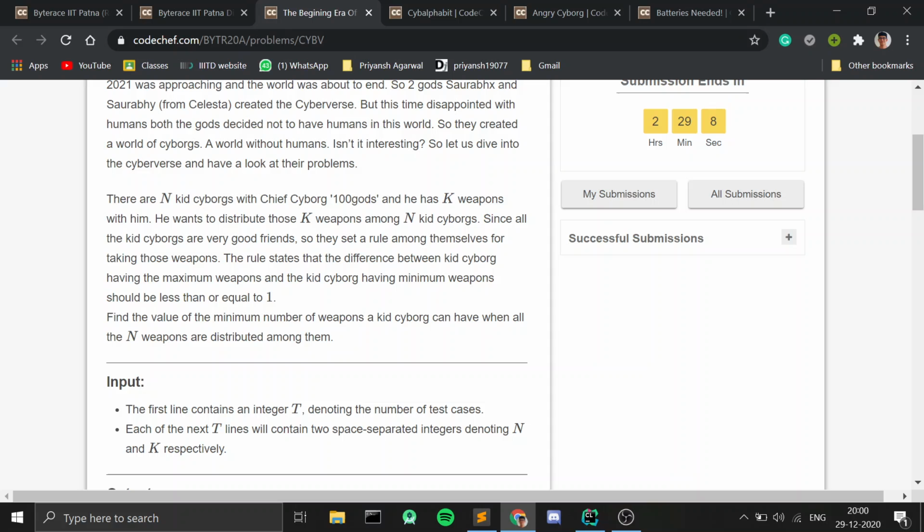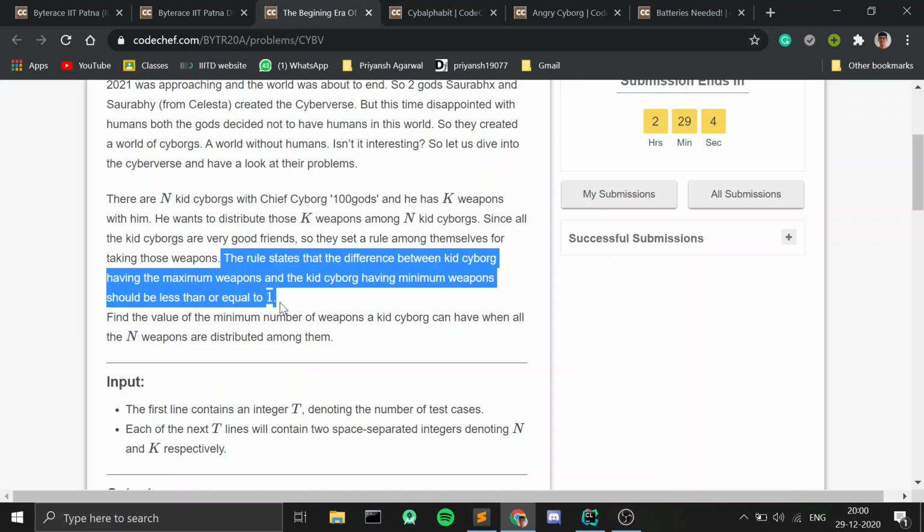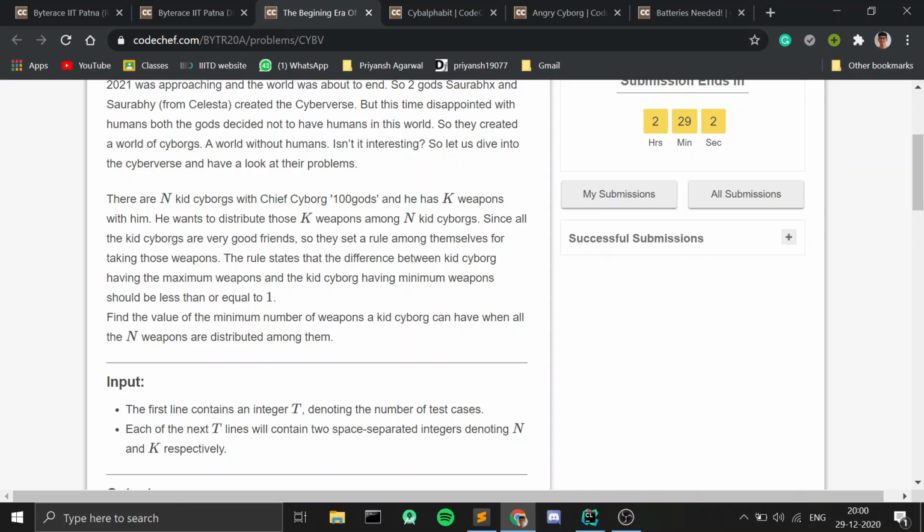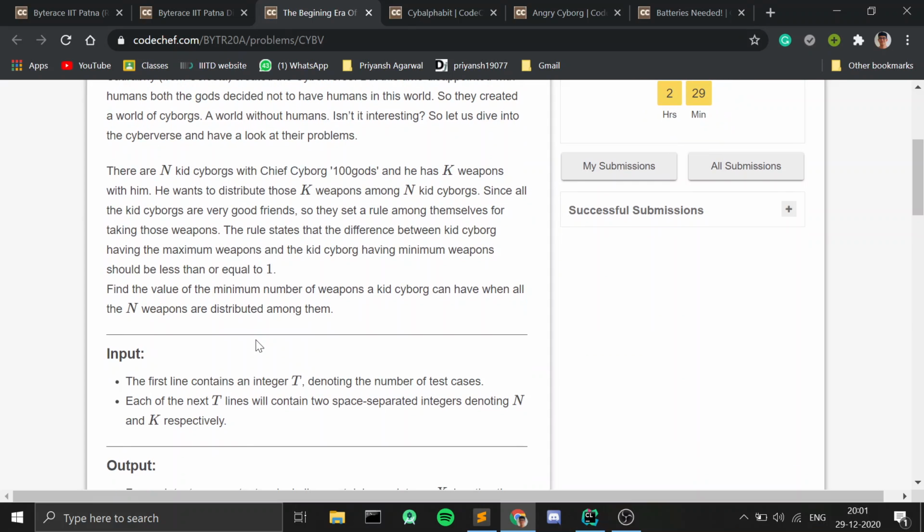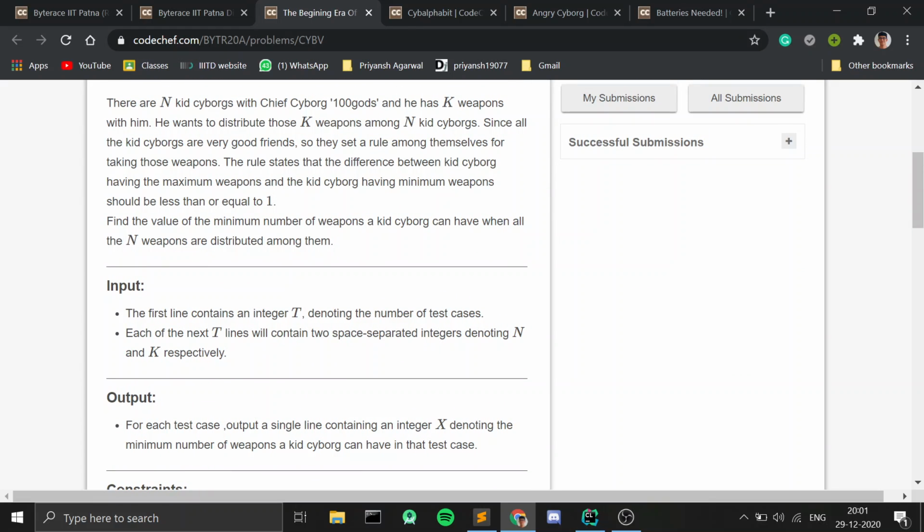Should be less than or equal to 1. Okay. Find the minimum number of weapons a kit cyborg can have when all the N weapons are distributed among them. Okay, so like, isn't it the max? Calculate the minimum number of weapons a kit cyborg can have.